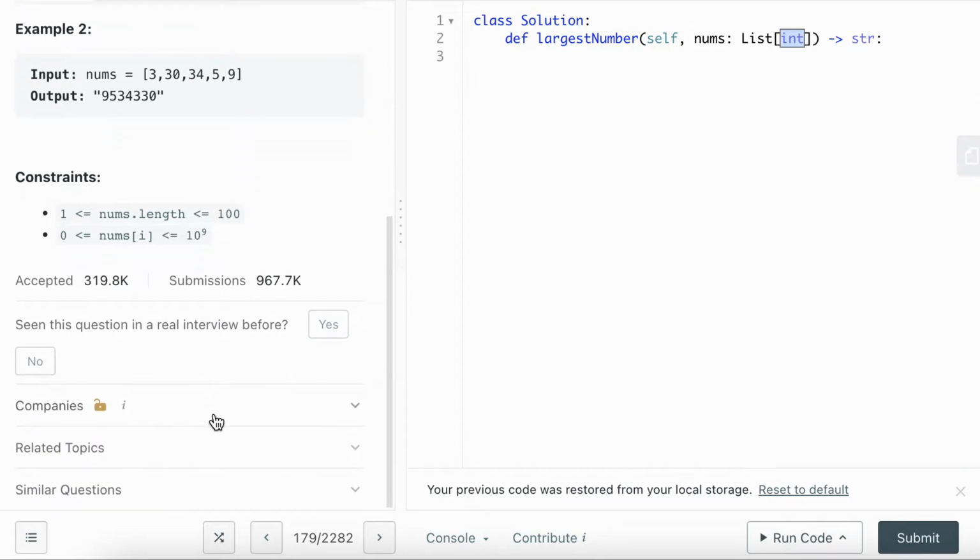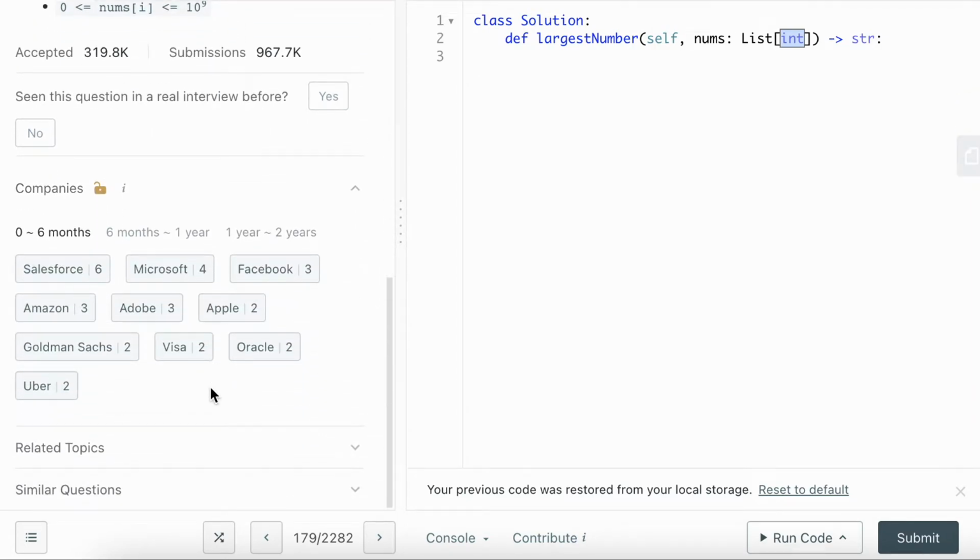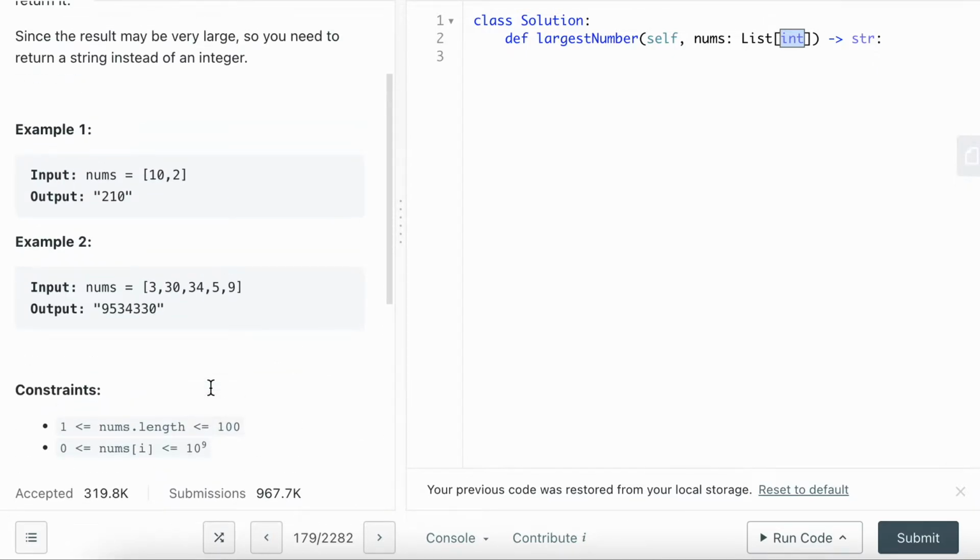And here are some constraints. And here are some companies that asked this question in the last 6 months. I feel like with this question, if you know it, you know it, and if you don't know it, you really don't know it. So in Python, there's actually a comparison function.